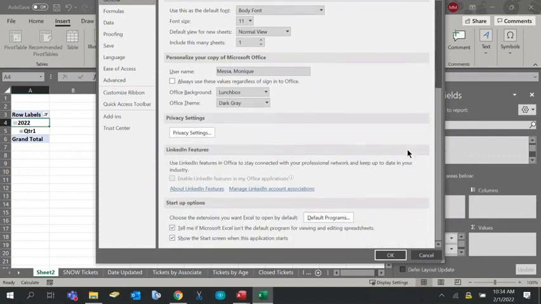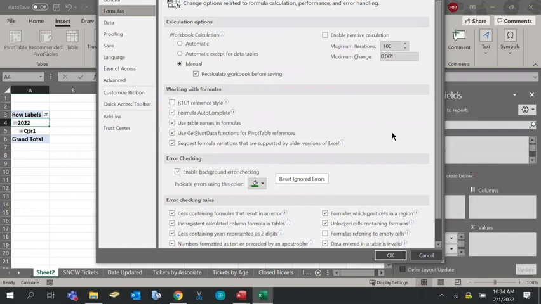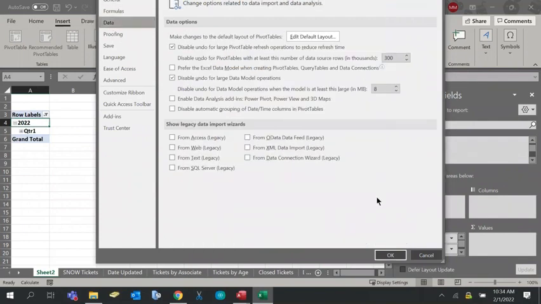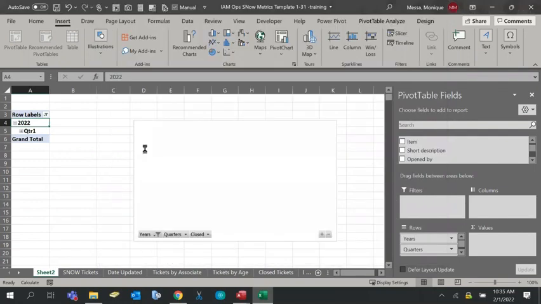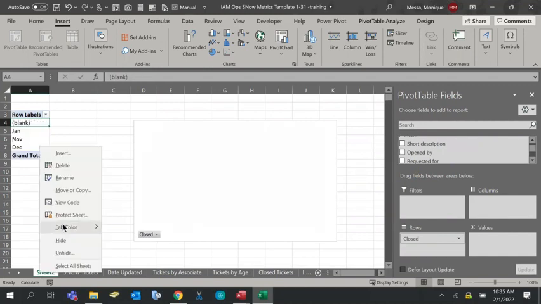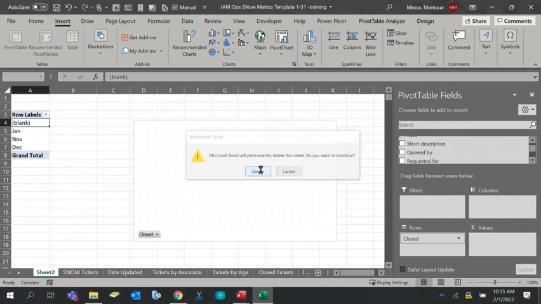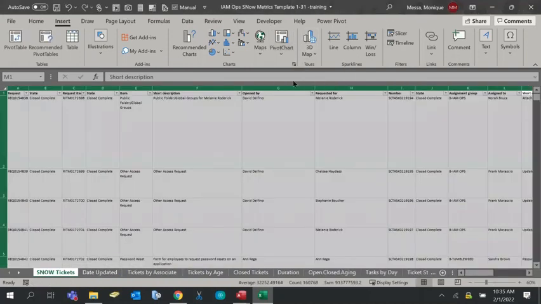There should be an option here in the formulas or in the data. Okay, in the data. Yeah, disable automatic grouping of date and time in pivot table, the last option. That's correct. Yeah, tick on that. Okay, now try to recreate this pivot again. So delete the sheet. Yeah, simply delete that sheet, and then recreate the same thing again using a pivot chart and table.